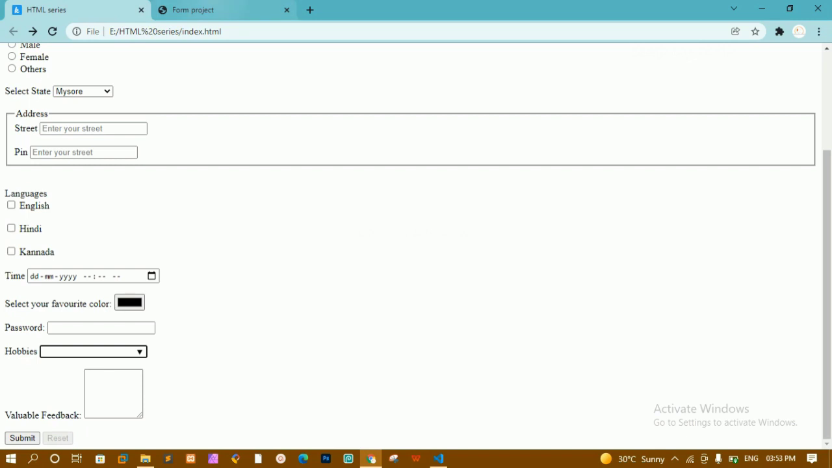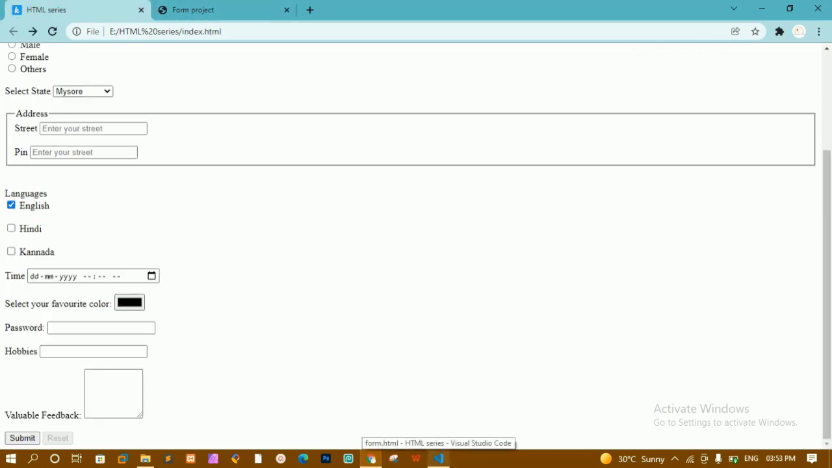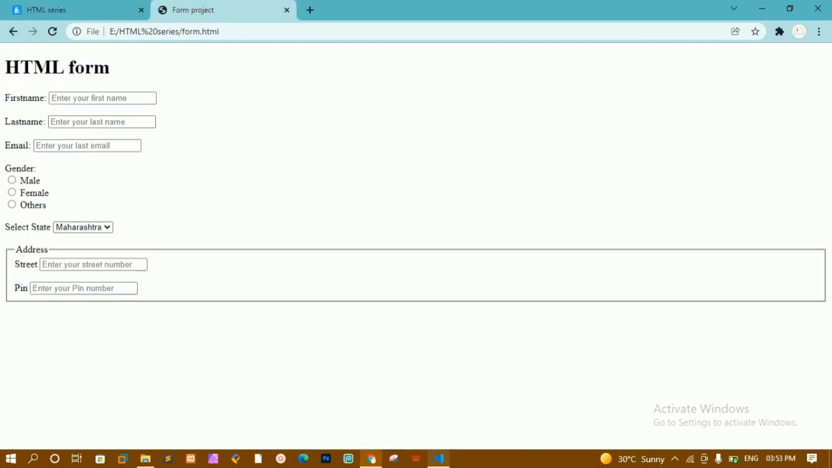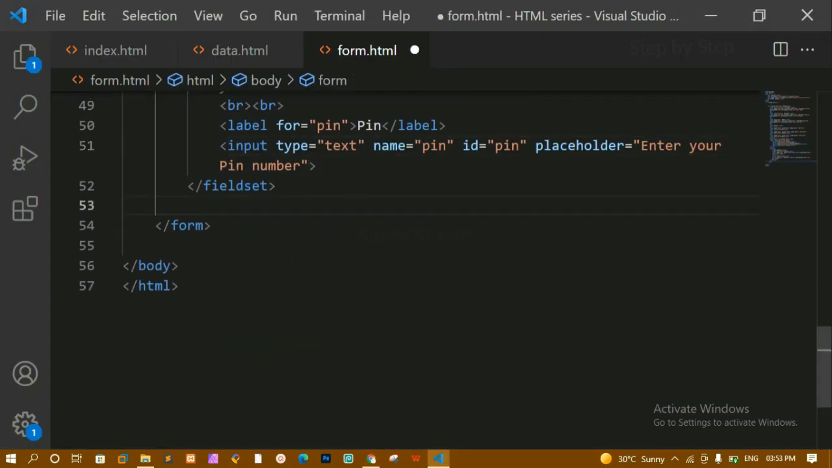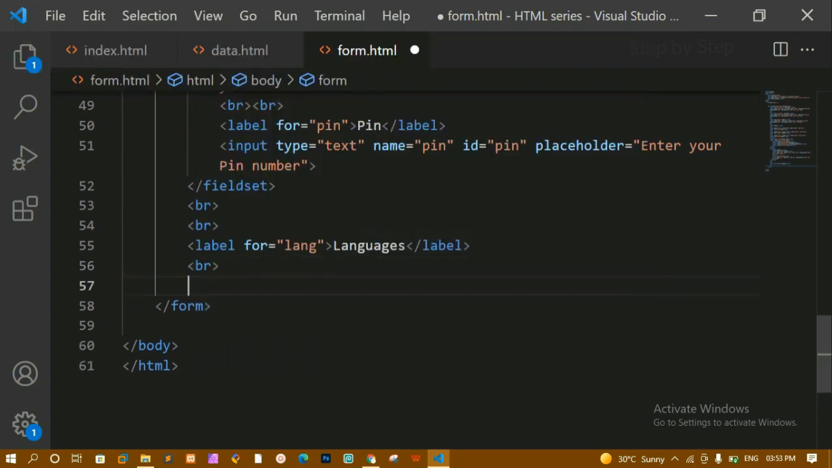Then below that we have languages, and we have to use checkboxes now, because I can select multiple data here. You can see I can select multiple data, so I just have to use checkboxes. Now below this fieldset I'll write BR two times. Below this first I'm going to add a label. Inside this for I'm going to write language, and here I'll write languages. Below this let me add one BR break tag.